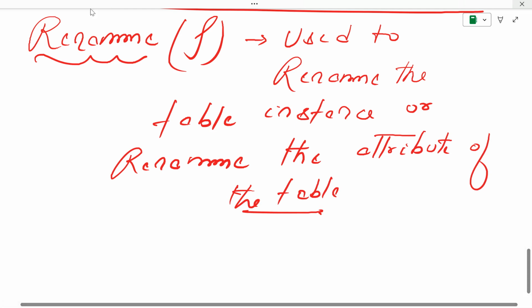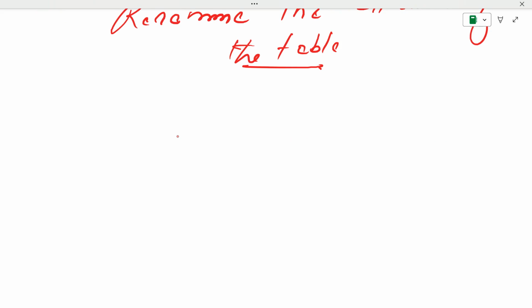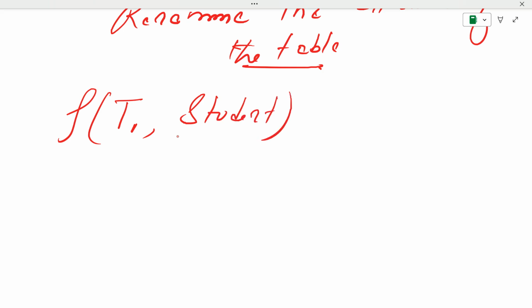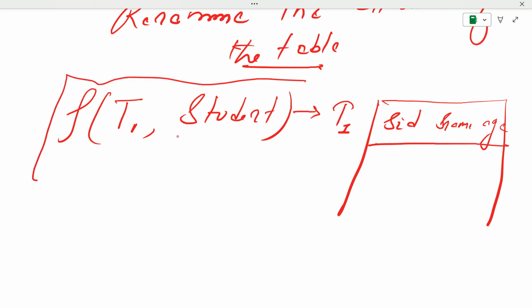For example, if we have a table called student and we want to name it T1, we can write rho T1 comma student. So T1 is the table, and all the fields will remain the same: SID, SNAME, and age. These will remain the same. So rho T1 is a way to rename the student table as T1.